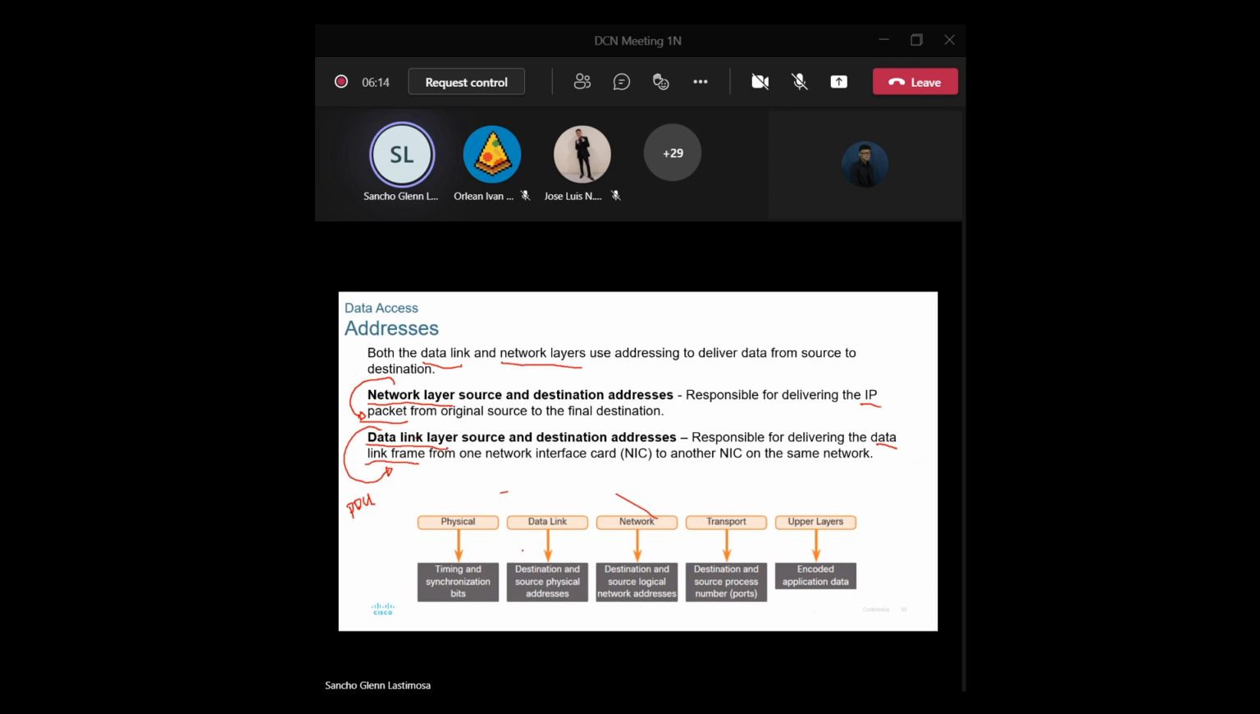So makikita natin dito on our diagram. So on layer 1, which is our physical, timing, and synchronization bits. So this would be yung ating 1 and 0, or on and off. Okay. Then the data link layer, ito na yung sabi natin, data link, source, and destination. This would be ang ating layer 2. This would be the destination and source ng physical addresses. When we say physical addresses, this would be yung ating MAC addresses. Physical, permanent, unique. And then, ang kanilang PDU ay frame.